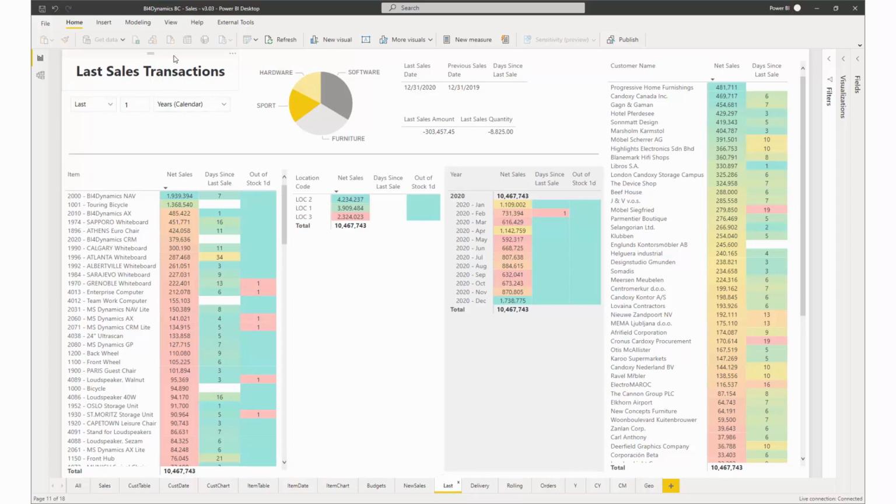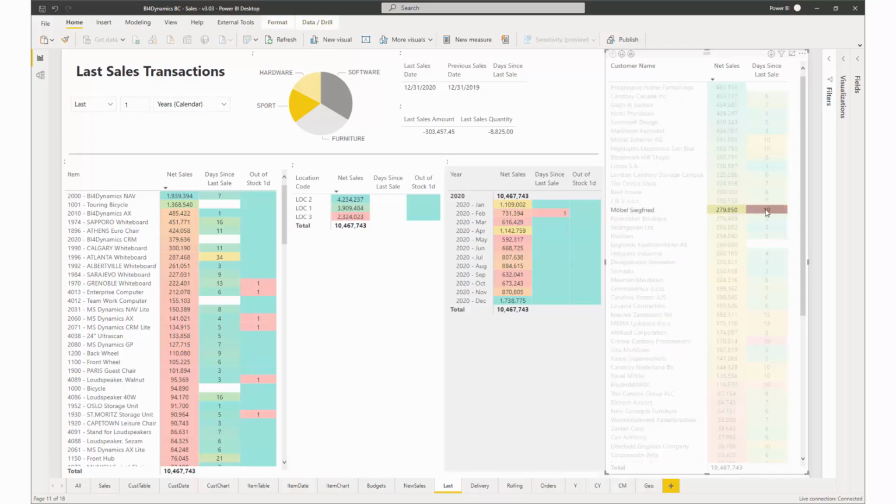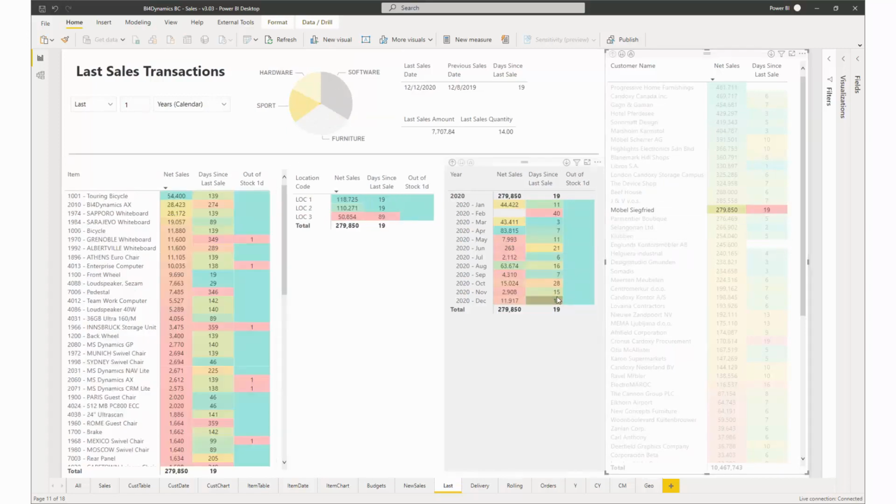In this report, you are looking into the last sales transactions. Here you can see all of the customers. You can see who is your top customer, who is frequently buying from you, and who is not. For example, this customer has not bought anything from us for 19 days. To see whether this is an issue or not, I am going to track the purchase frequency of this customer. As you can see here, the frequency shows that this is not an issue because they usually buy after 15 days and they are buying from location 1 and 2.